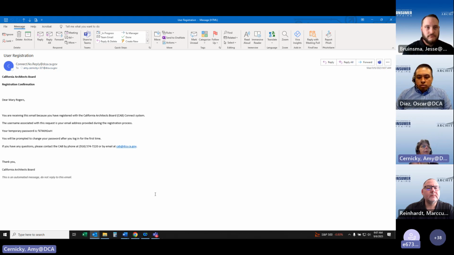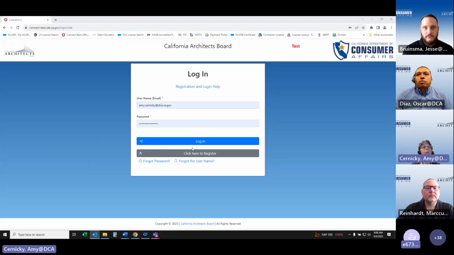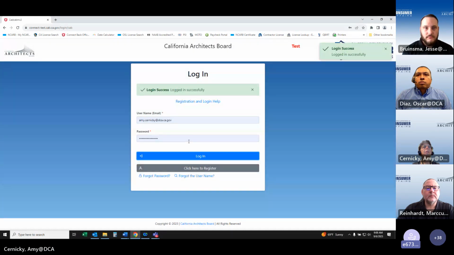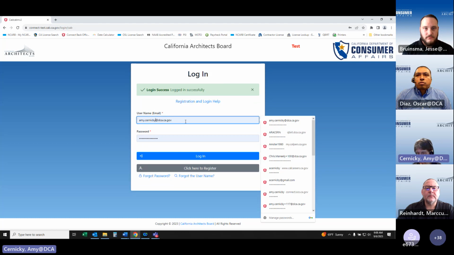Okay, so the email will come up. It will have a temporary password. Just copy that out. And then you will go to your login page. Okay, let me put the email address in, right?